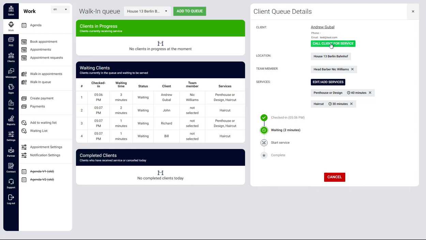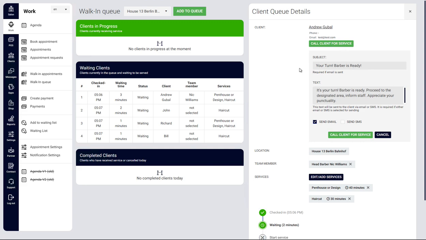Okay, maybe he waits outside. We click call client. So here we have a few options. Since this client doesn't have a phone number, it doesn't suggest to send SMS, only email, but it's also optional. You can uncheck if you don't want to send email, but normally if you have phone and email, both options will be available and you can send this text to him. So I click call, confirm.